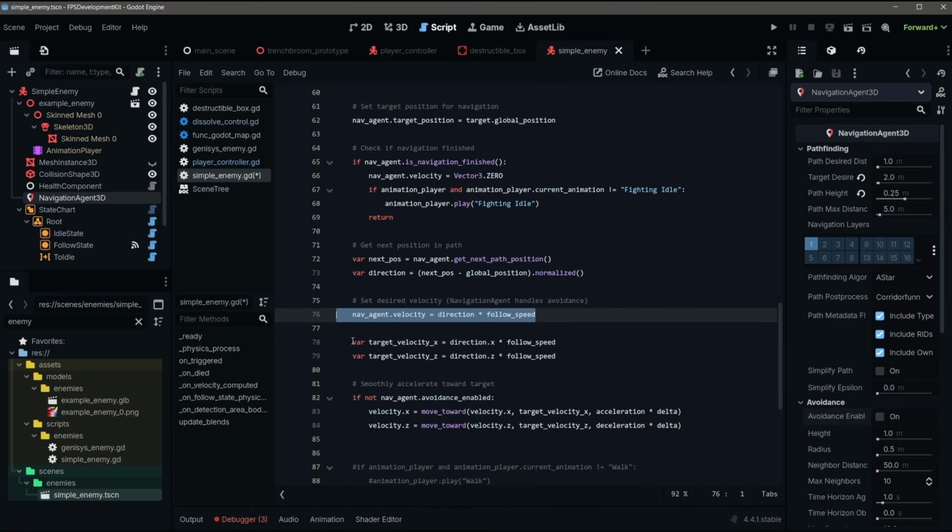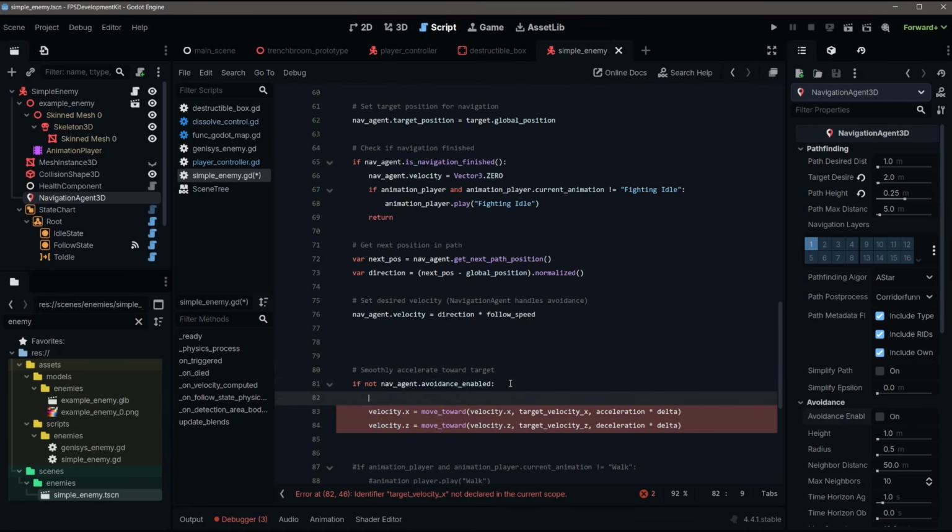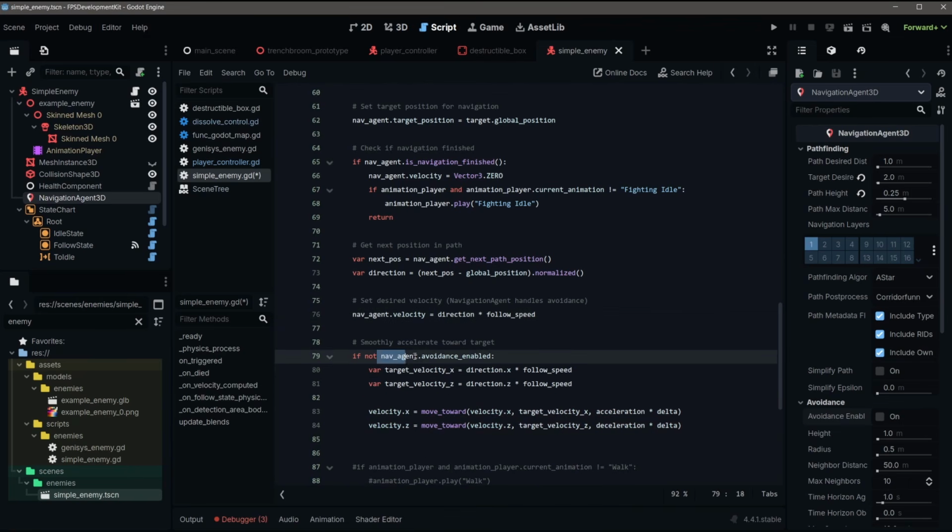In the case that we don't want to use avoidance, which this can actually go also in here, that is if not nav agent avoidance enabled, then we want to just set the velocity of our character body 3D. And we do the same thing, get the target velocity X and Z according to direction, multiply by the speed, and then set our velocity by moving toward the target velocity with our acceleration and deceleration. Now, in this case, both avoidance and no avoidance will work.